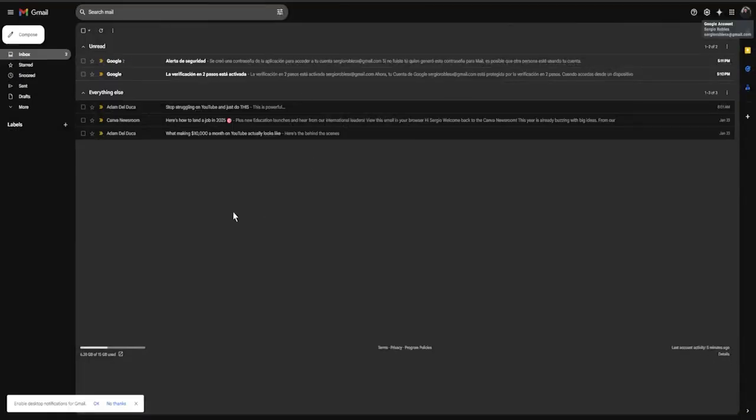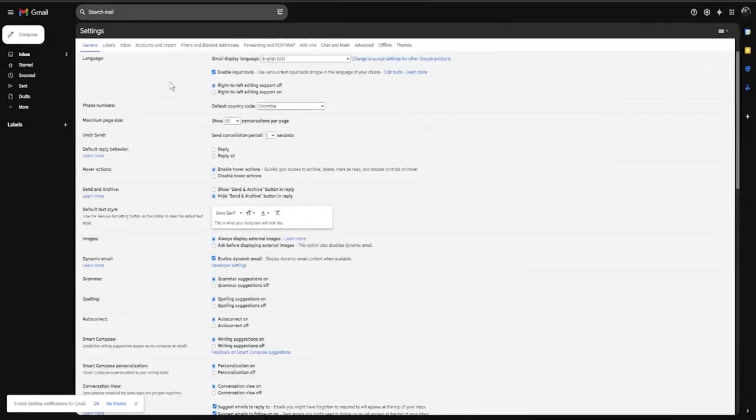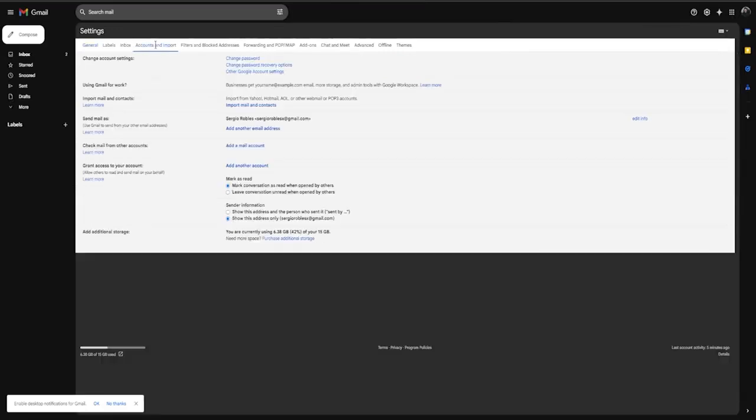Now, let's go back to our Gmail and head up to the top right, to the gear icon that shows up there, and click on See All Settings. And here we're going to see where it says Accounts and Import. We click on that, and here it will show us Send Mail as. We're going to click on where it says Add another email address. Let's click on that, and it's going to load this over here.